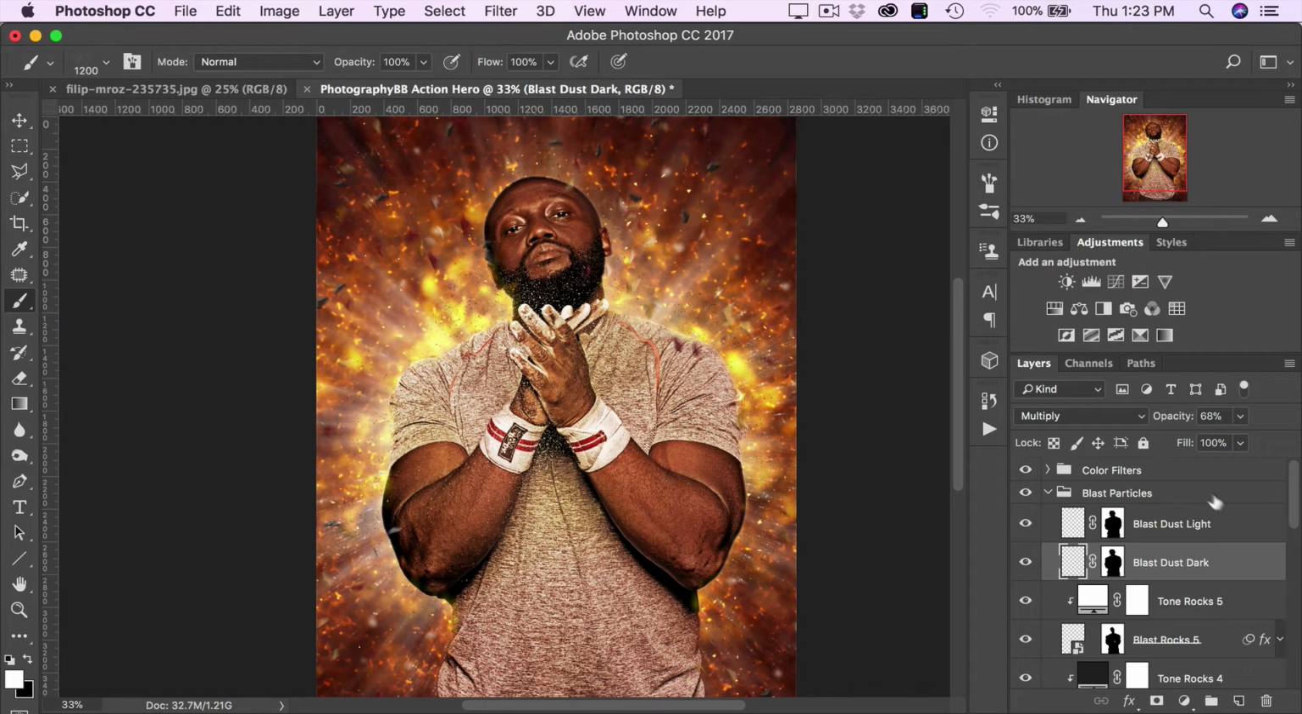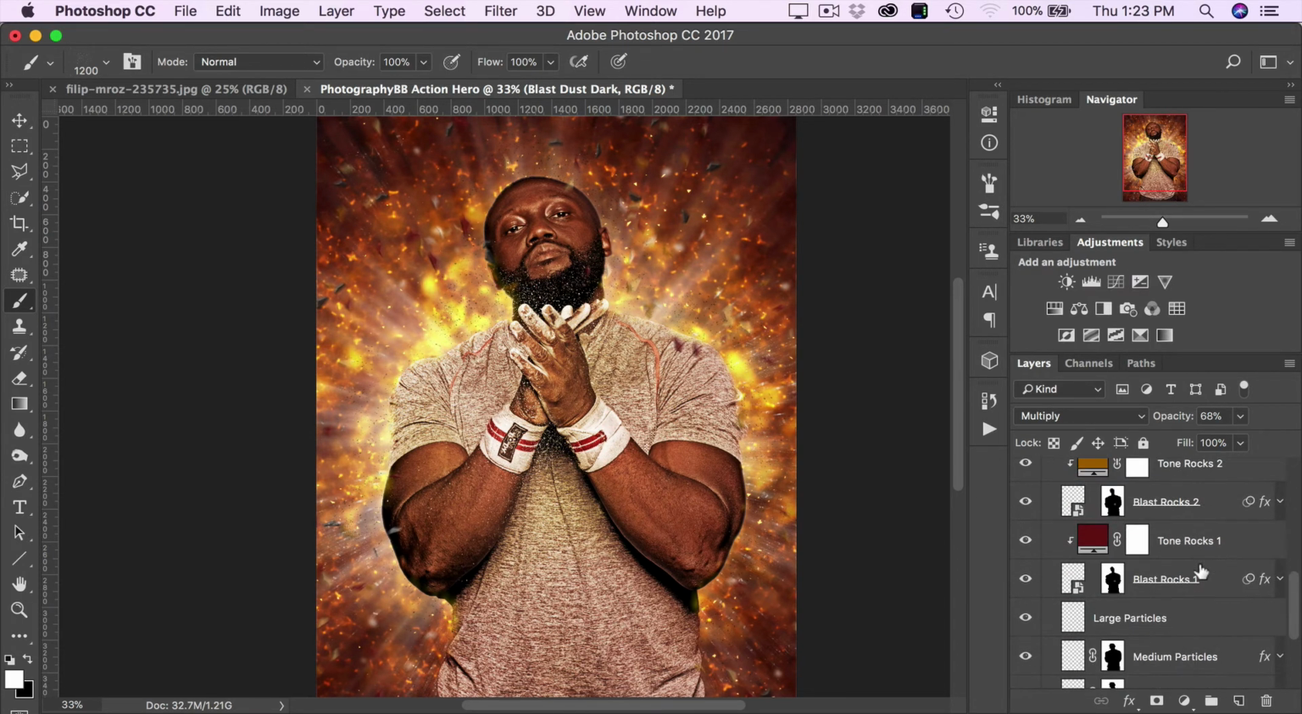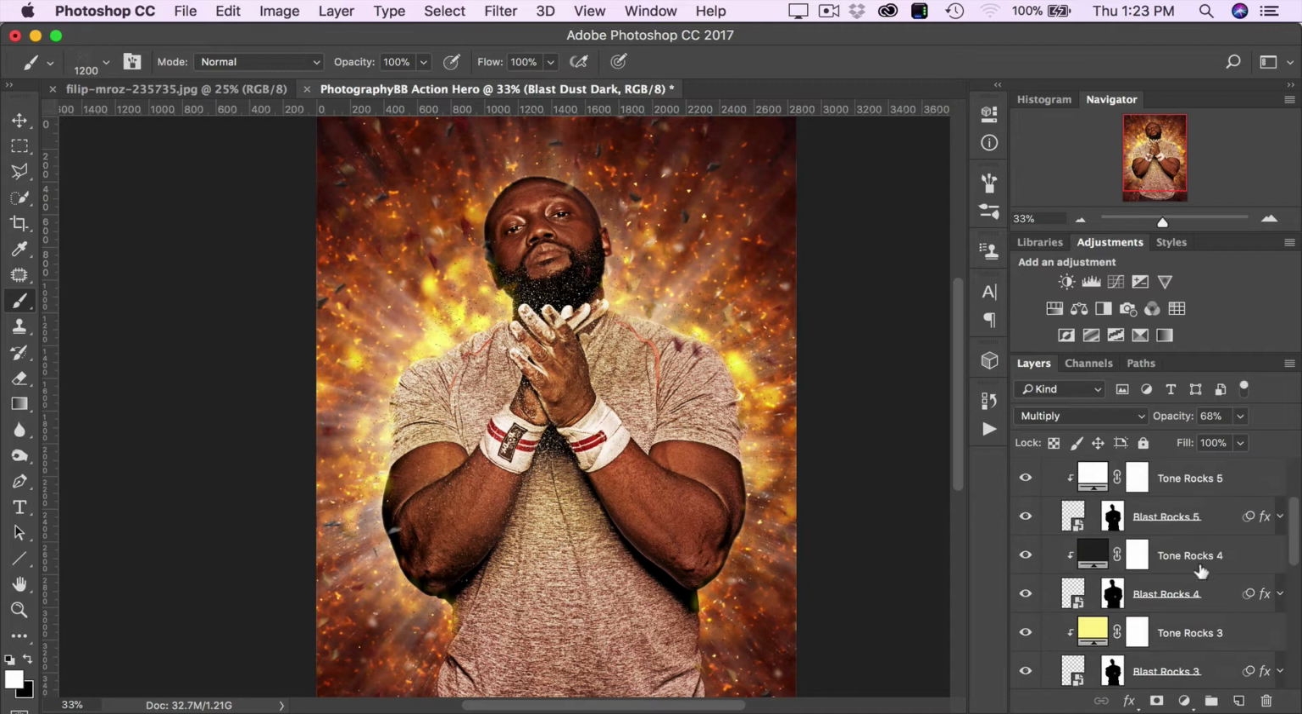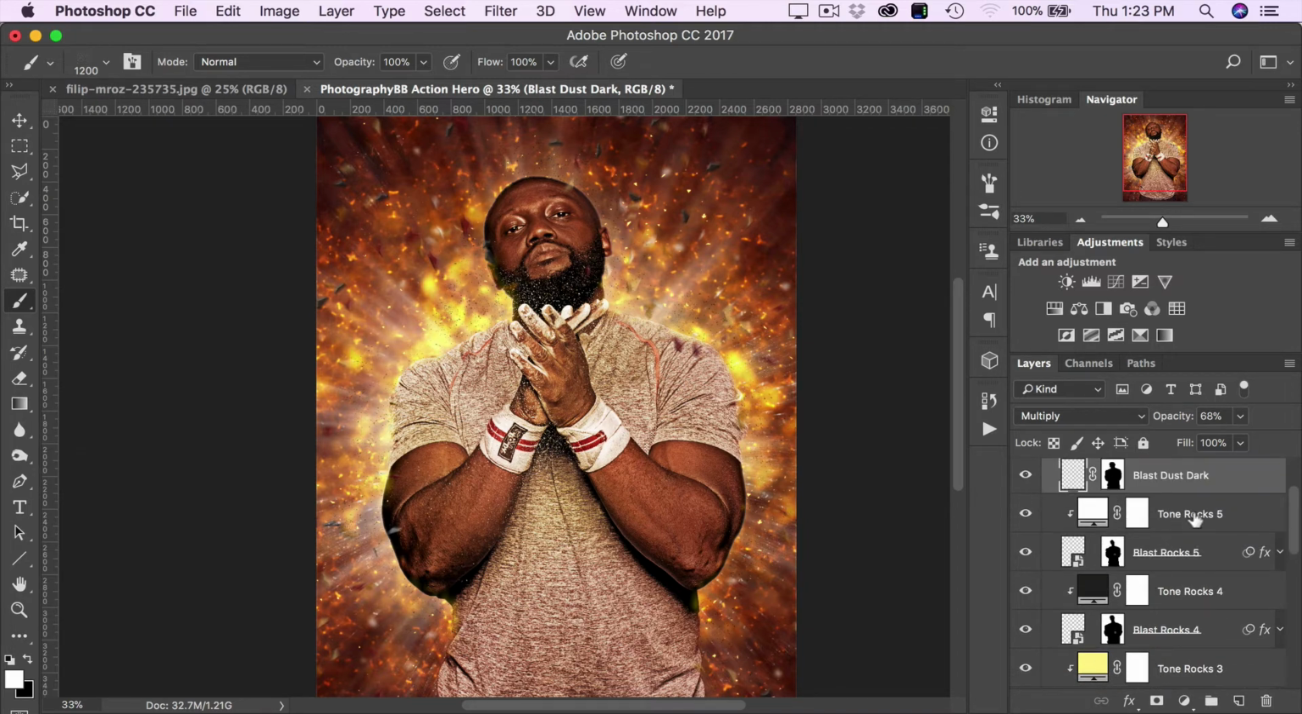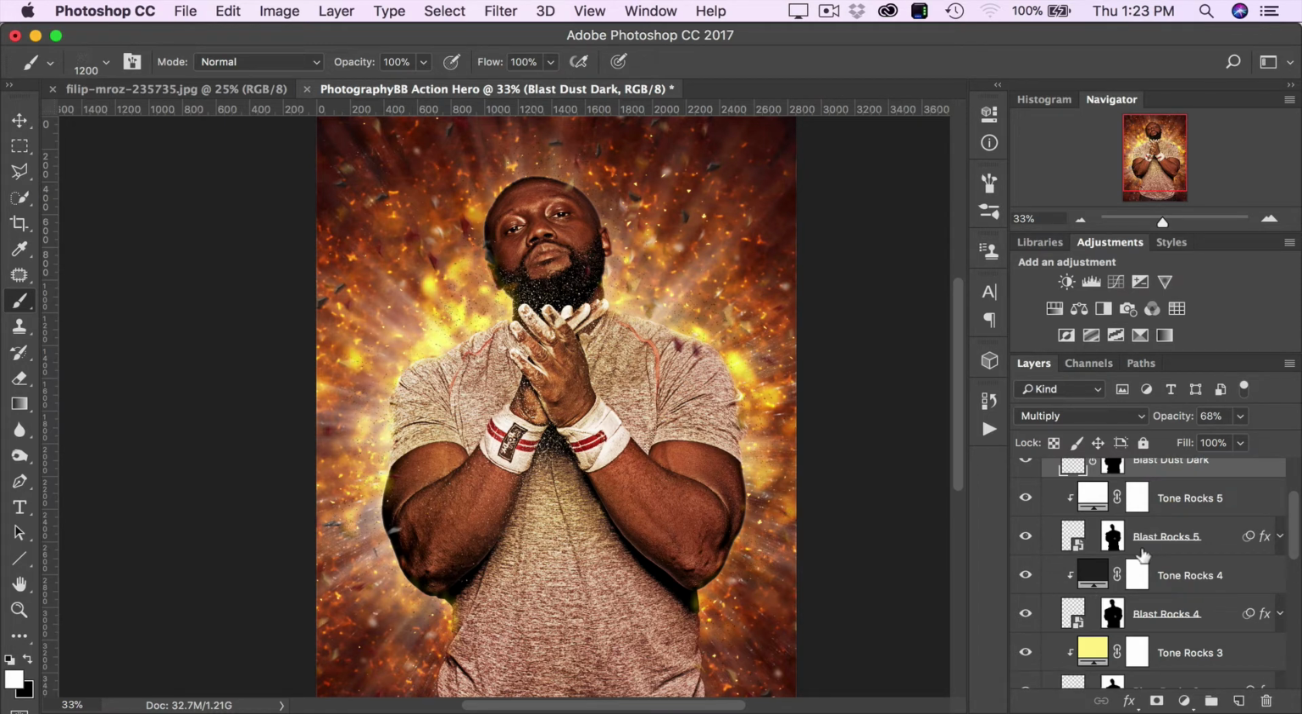And now the next 10 layers are actually 5 levels of Blast Rocks effect, each with their own color fill layer to allow you to control the color of each of these layers. So if we look at just one, the top group here, Blast Rocks 5, this is the layer that contains the actual rock shapes, and then the layer just above it, Tone Rocks 5, is the color fill layer where we can adjust the color of those rocks. So first, you can see the content of the Blast Rocks 5 layer as I toggle the visibility on and off.